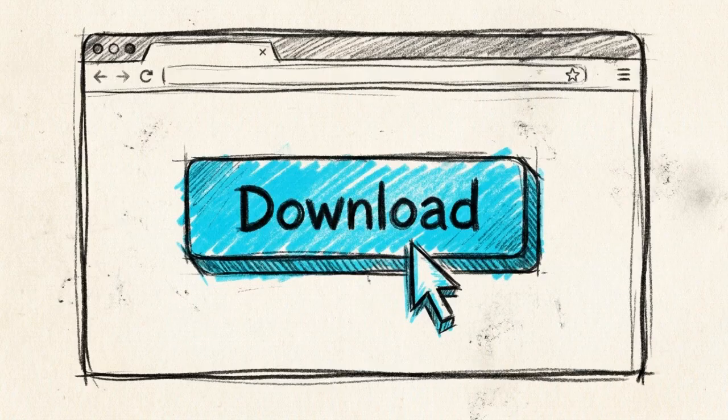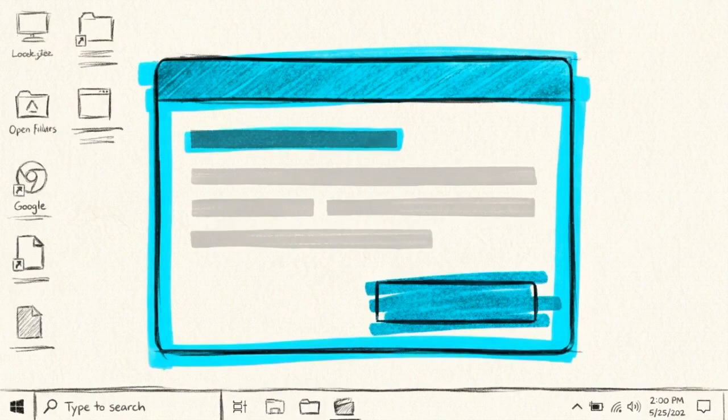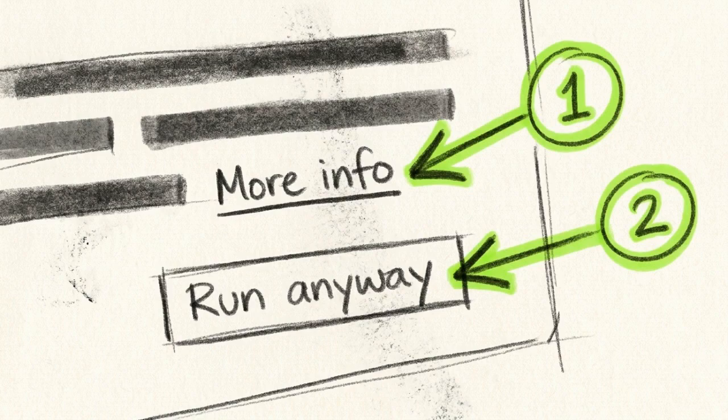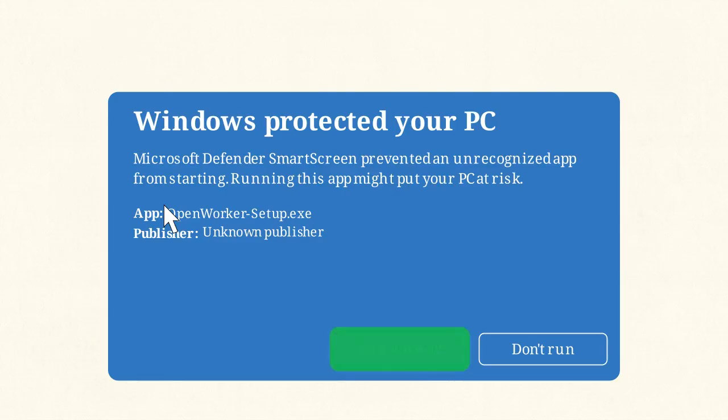Step 1 is retrieving the installer. Navigate to the official release feed and download the package for your operating system, either the .dmg for macOS or the .exe for Windows. Windows users will likely encounter this blue SmartScreen warning. Because these early beta builds are not yet officially code-signed, the operating system flags the file to prevent an unauthorized launch. To proceed, click More Info to reveal the hidden Run Anyway button.